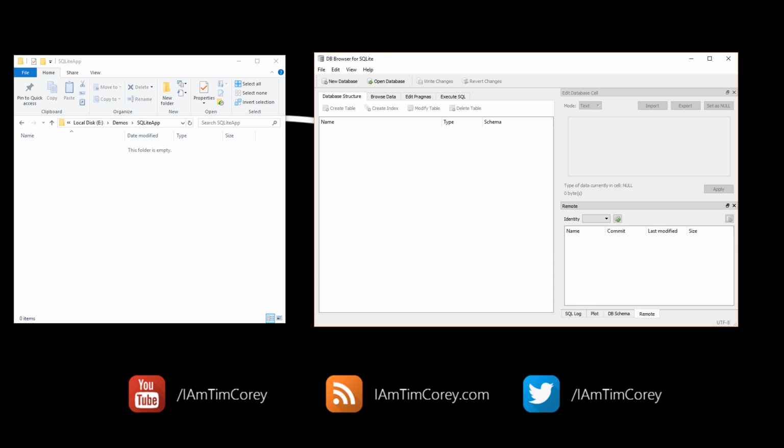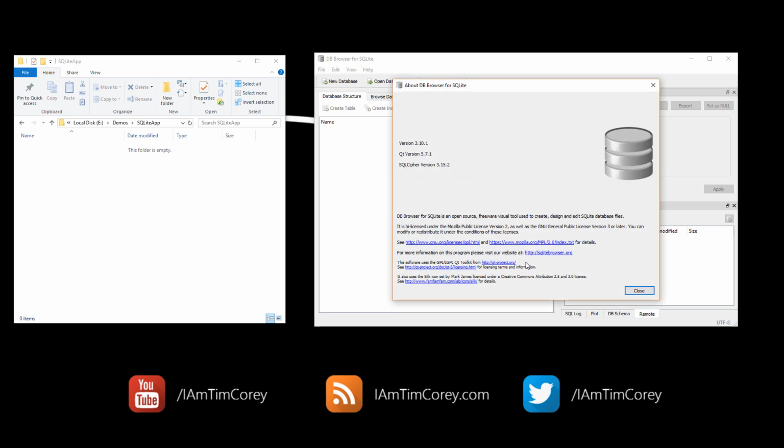Now if you aren't familiar with this or you want a little more information, I do have a video on YouTube that probably should have led you to this course. It's really the introduction to SQLite for C#. And in there, we actually get the DB Browser for SQLite. But if you wanted to get it directly, you go to Help, About. It says go to sqlitebrowser.org.